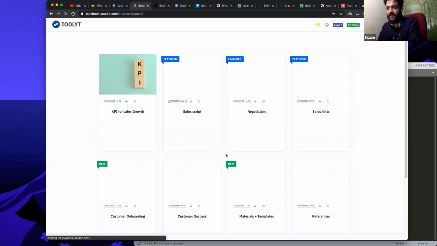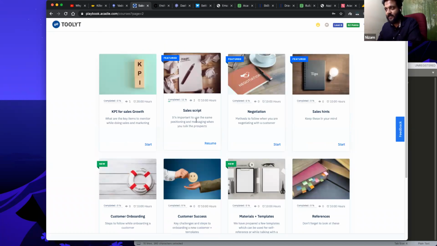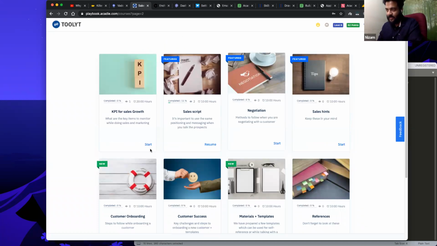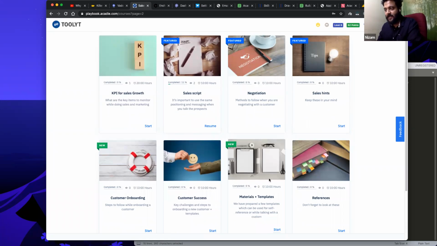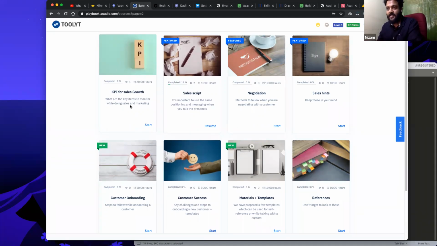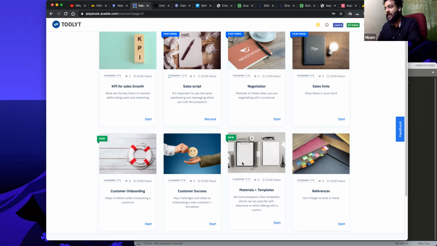So these are predefined courses that we have. What are the KPIs that we have? Even though I, as a top-level person, will have access to all the courses, let's say a support executive joins. She will not have access to negotiating, or to materials and templates, etc. She will be allocated to the customer success or customer support group, and only courses that are tagged to customer success will be available for her to see.